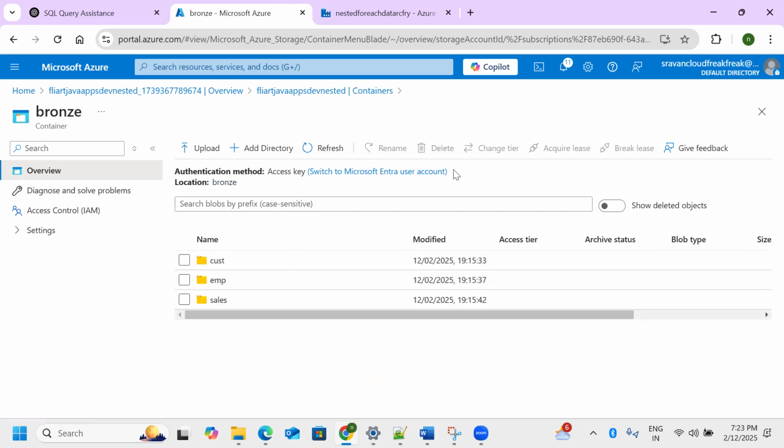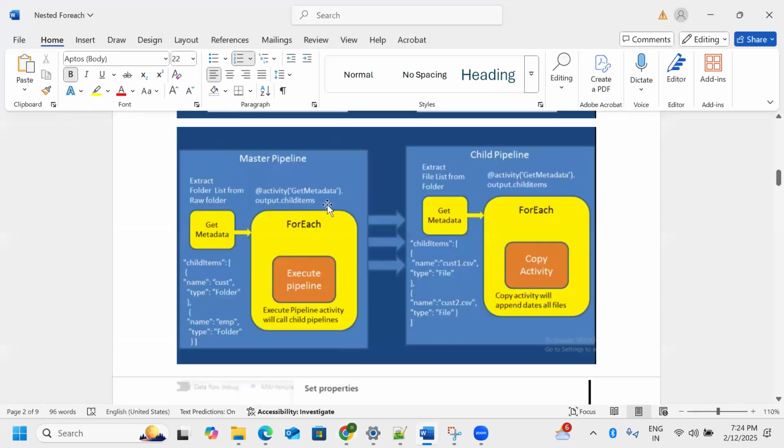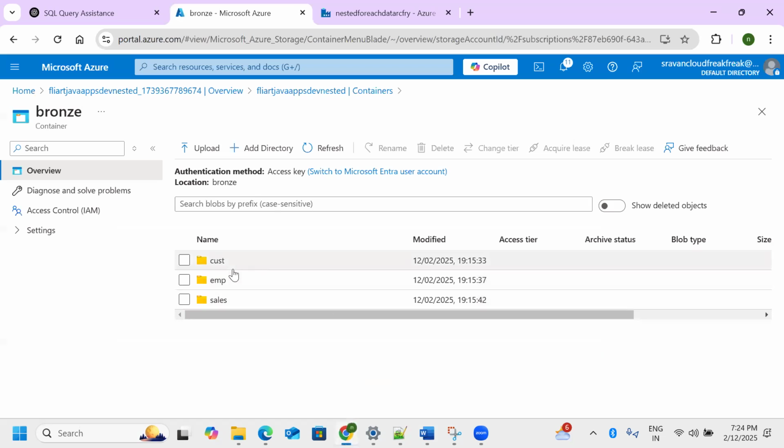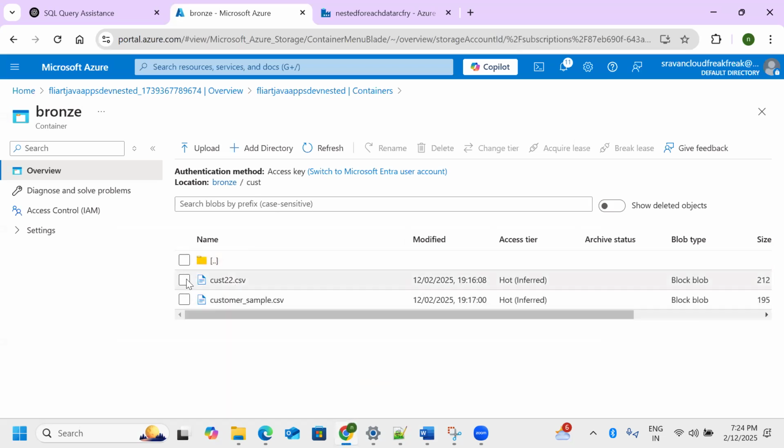But unfortunately, Azure Data Factory does not support the nested ForEach. That is the reason in the master pipeline under the ForEach activity, I'm going to take one more activity called execute pipeline activity. The purpose of this execute pipeline activity is that we have one more child pipeline. In this child pipeline, first I'm going to take the get metadata activity. This get metadata activity is going to get the files inside each and every folder.